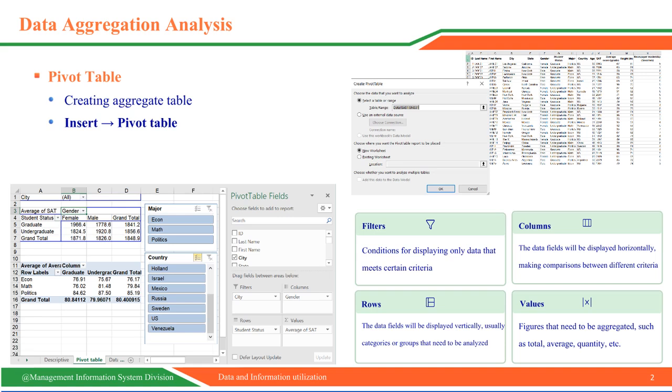Values are the numbers or calculations we want to analyze, for example, total sales, average revenue, or count of transactions. By organizing data into these 4 areas, pivot tables make it easy to summarize, compare, and explore information interactively.